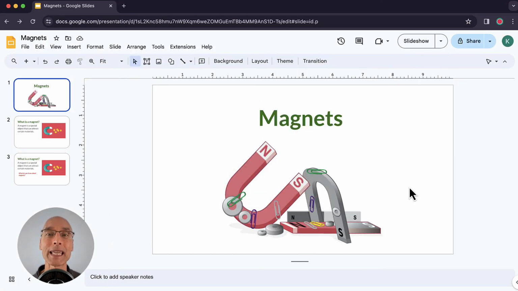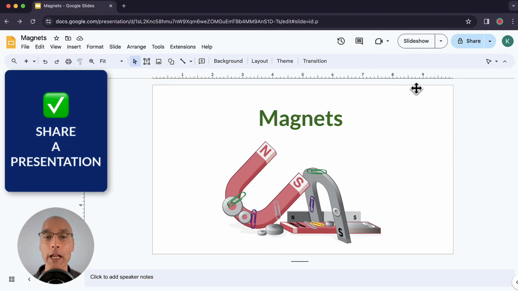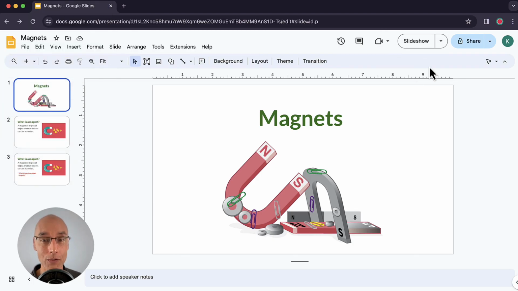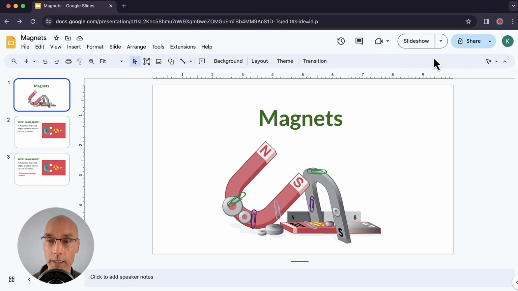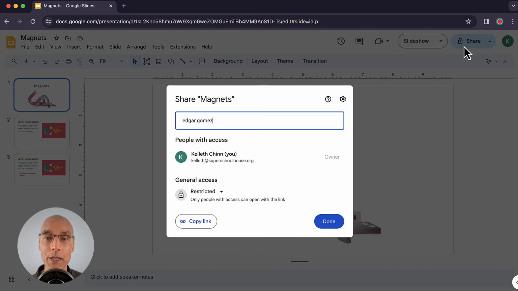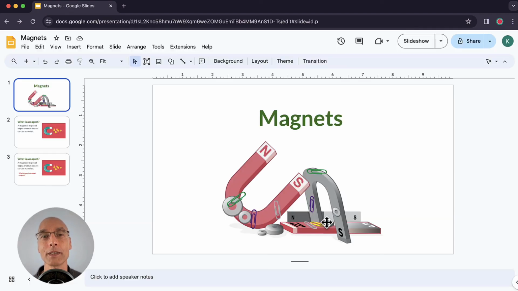All right, so we've got the beginning of a slideshow. When we're ready, if we want to share the slideshow, maybe we want to add a collaborator, we can share this document. And to do that, we click on the blue share button in the upper right corner and type the email address for anyone we want to share with. And now they have access.